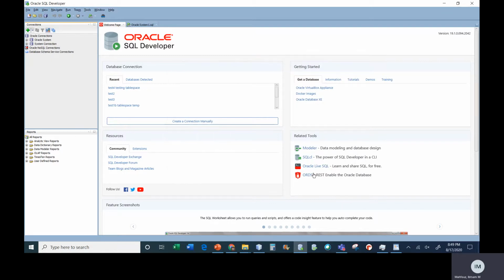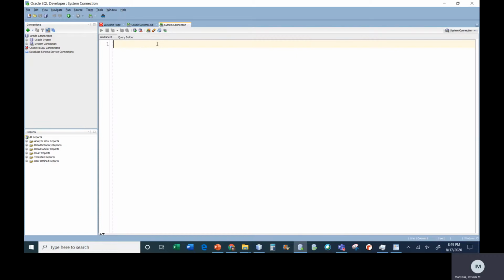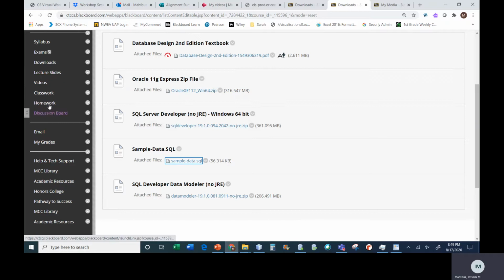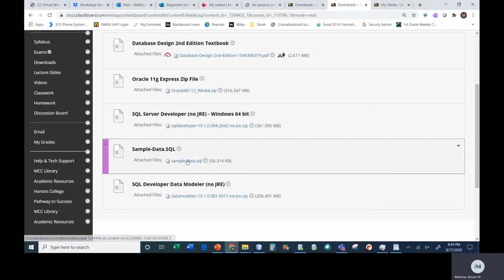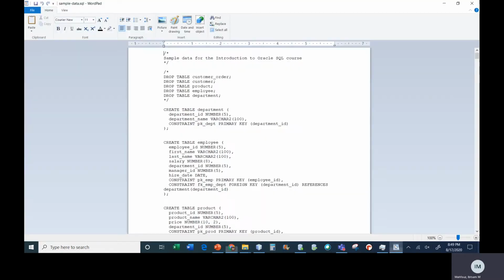Okay, so at this point I should be connected to the database. Now, what am I going to do to test it? On Blackboard, under Downloads, you will find a file called sampledata.sql. I clicked on it and downloaded it, and this is the contents of the file. This file creates data and puts it in our database. We will learn every single command in this file at the right time.